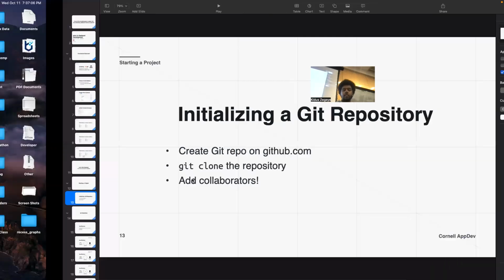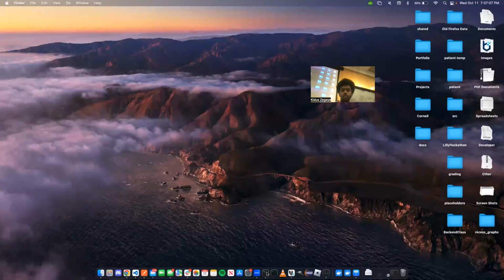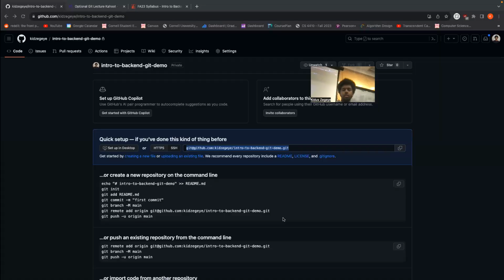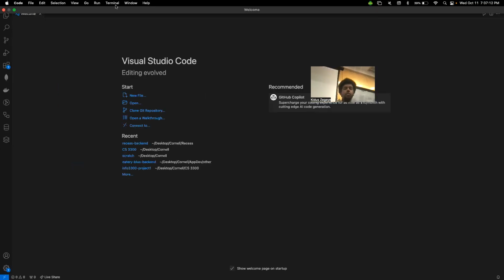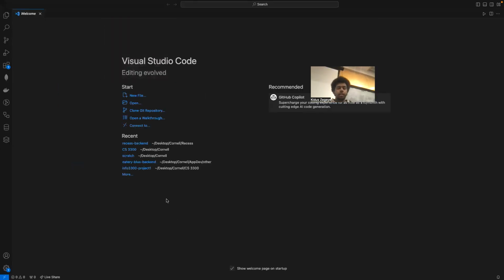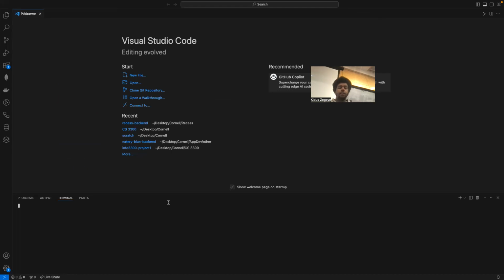into a terminal. Let me open up a terminal. I can probably do it here in VS Code. Make a new terminal here. One thing you have to know is where you want your repository to live on your computer. Right now, it's really small.